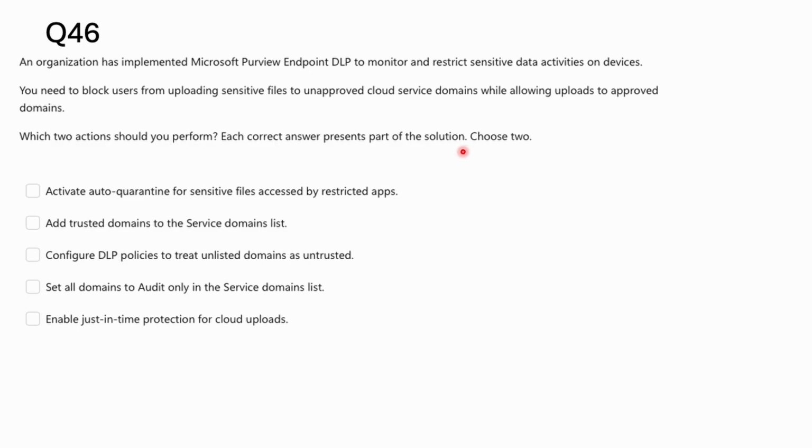So to block users from uploading sensitive files to unapproved cloud service domains while allowing upload to approved domains, right? We should think about adding trusted domains to the service domain list and configuring the DLP policy to treat unlisted domains as untrusted. That's very straightforward. Let's understand. Add trusted domains to the service domain list. In the endpoint DLP settings, you can define a list of trusted cloud services or domains. And then uploads to these domains will be allowed based on your DLP policy rules.